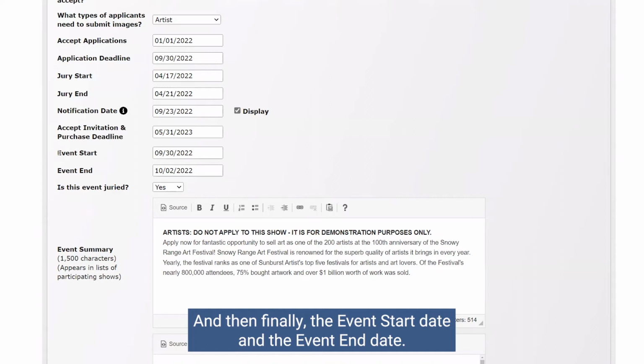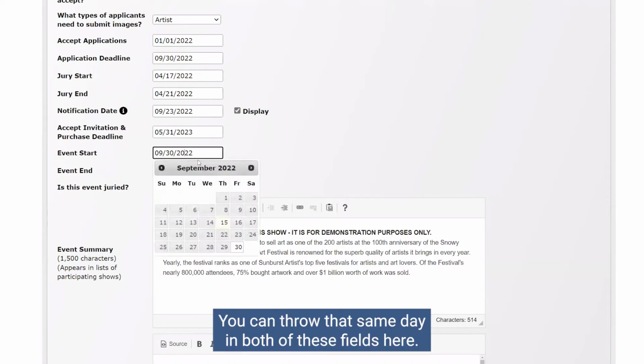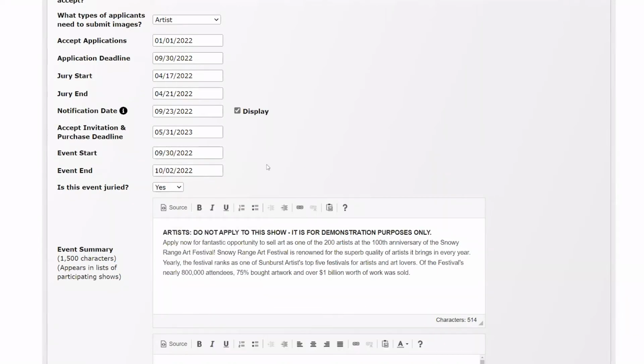And then finally, the event start date and the event end date. If the event's only a single day event, you can throw that same date in both of these fields here.